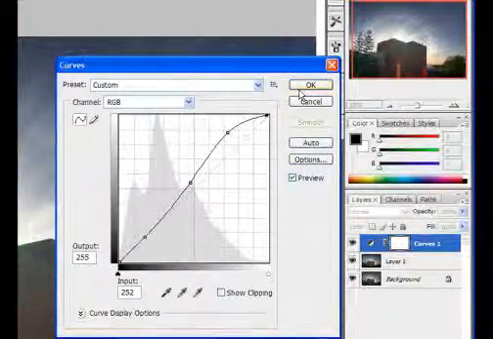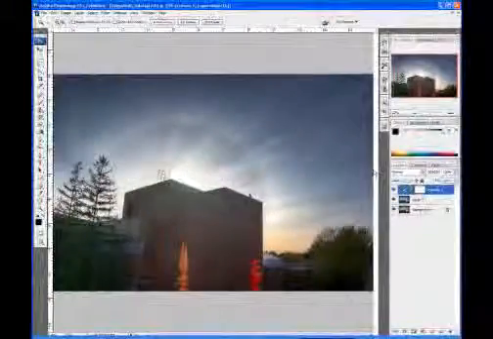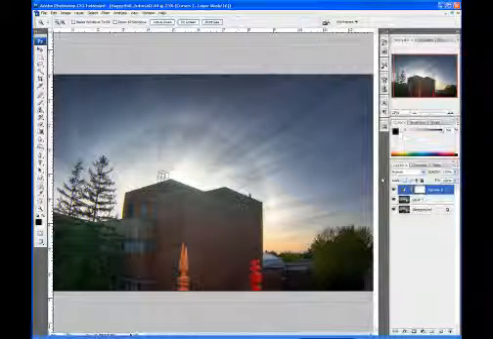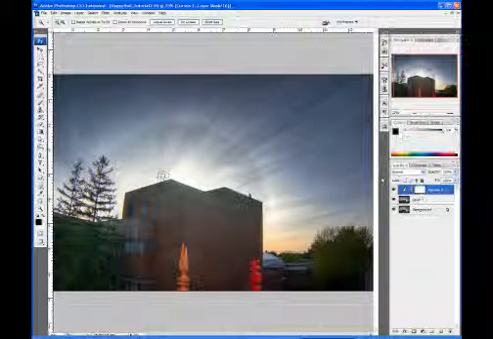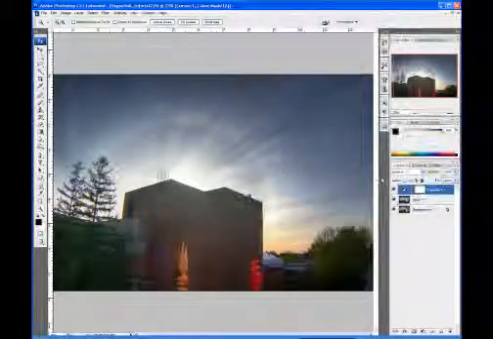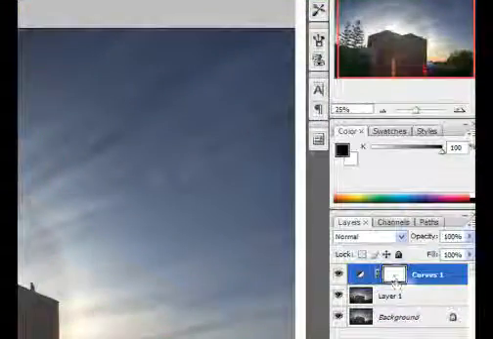Good. Now, obviously we don't want to have this curves on a global level here. What we want to do is just apply this curves to the sky alone. So to do that, you notice we have a layer mask on this adjustment layer. Now we can fill it in.